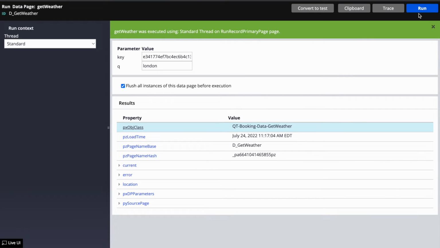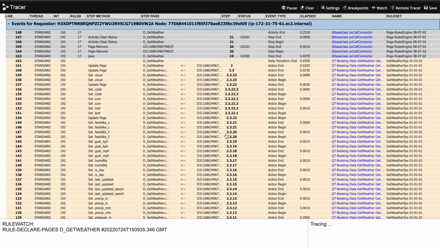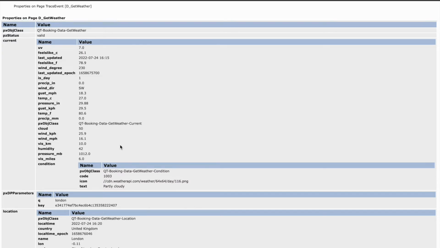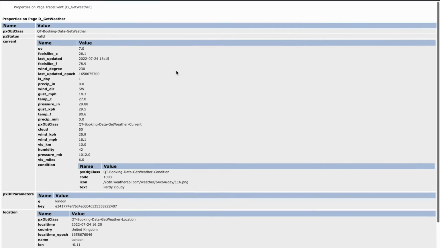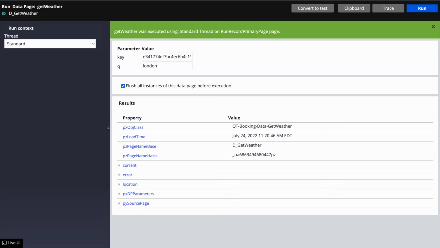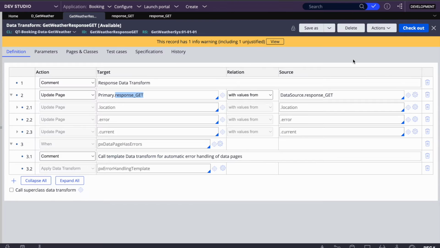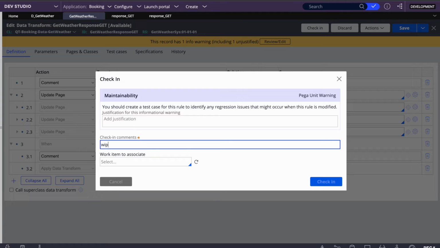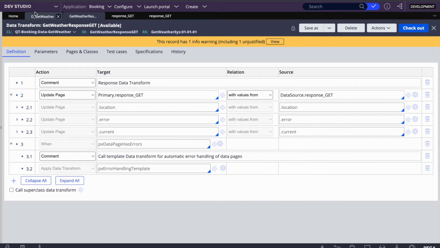So let me run again and show you. I'll just trace and run. Now we'll see our response data transform, d underscore get weather. I think it is still not saved. Let me save and rerun again. So now I saved it and I checked in. Checked in is not required. So now let's run this one.